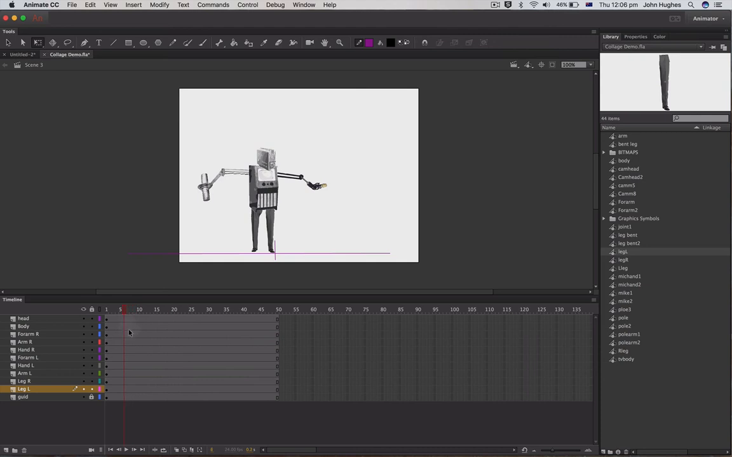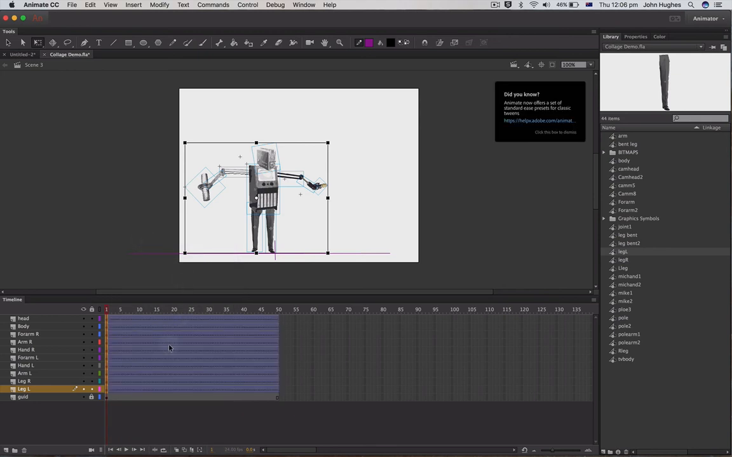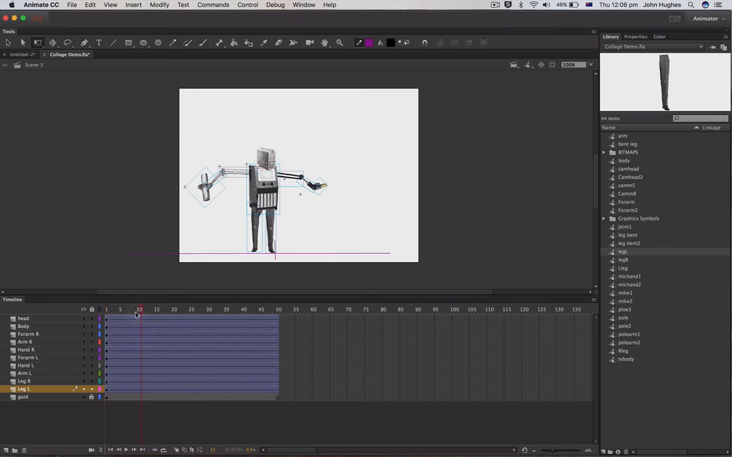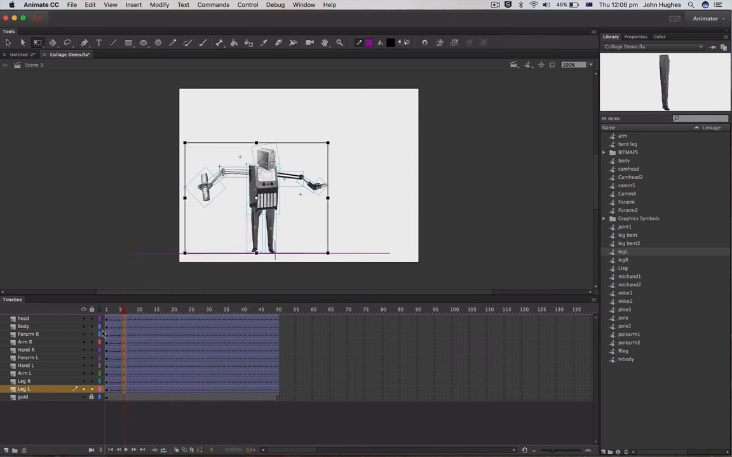I'm going to then strike down and select the first frames, right click and go create classic tween. So in this demonstration and for this first class workshop, we're going to be just using classic tweens. Then I go to frame six, strike down, right click, insert keyframe. So these two keyframes at the moment have no change in value.